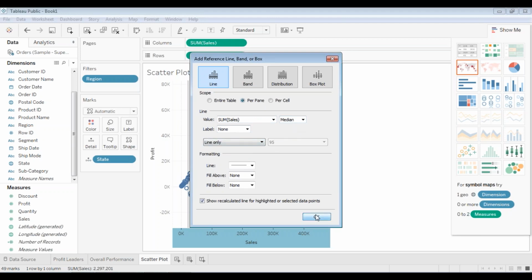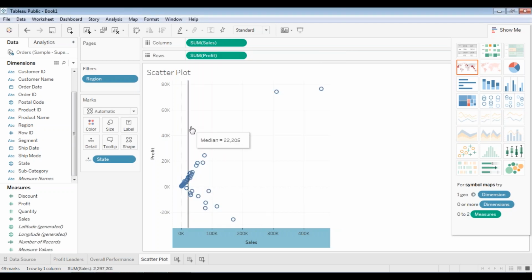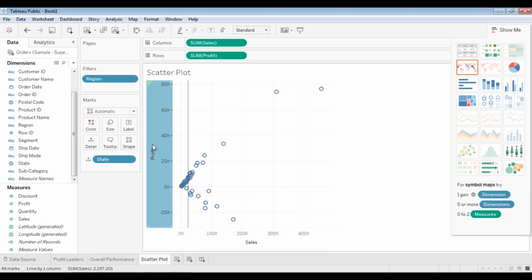Okay, click on OK. Can you see you have a reference line now for sales, right? So that is your median, 22,205. Same for profit. I want to draw a reference line with median. Right click on profit, go to add reference line.